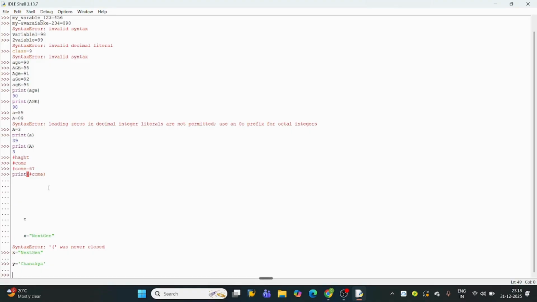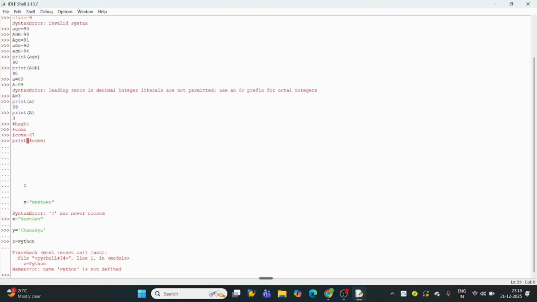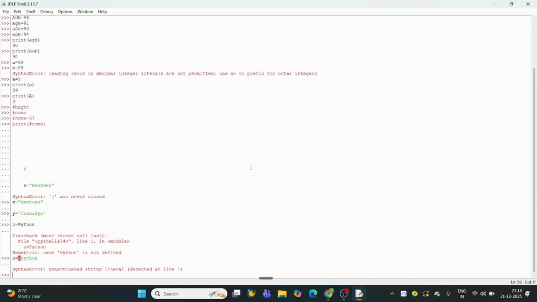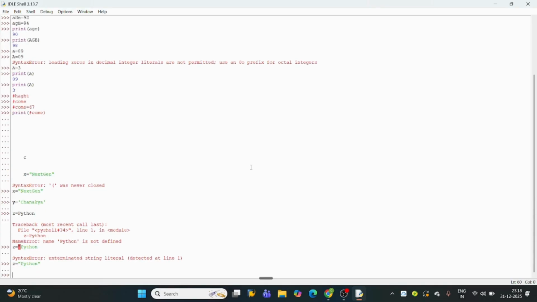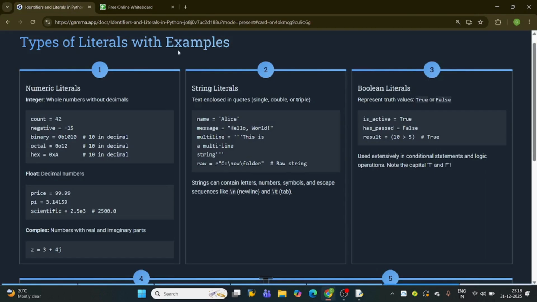So when we use the variable z and try to write Python, it actually produces an error because Python is undefined here. So as it is a string literal, we need to use single quotes or double quotes to represent it. Python. Sorry, we need to close the quotes. So you have seen that it doesn't produce any error for a string literal. We need to use quotes to represent it.